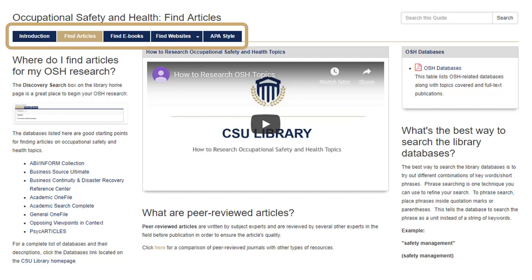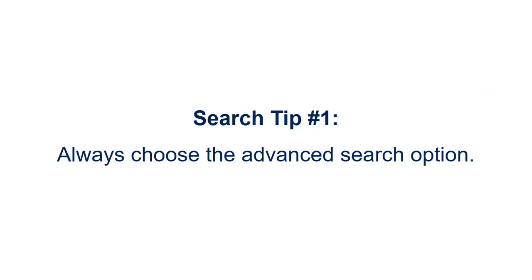Now let's move on to a few of my top search strategies. These search tips will work in both individual database searches and in the new Discovery search box. Here's my first tip for you. Always choose the Advanced Search option. Most of our databases default to the Advanced Search page, but if not, always choose it.